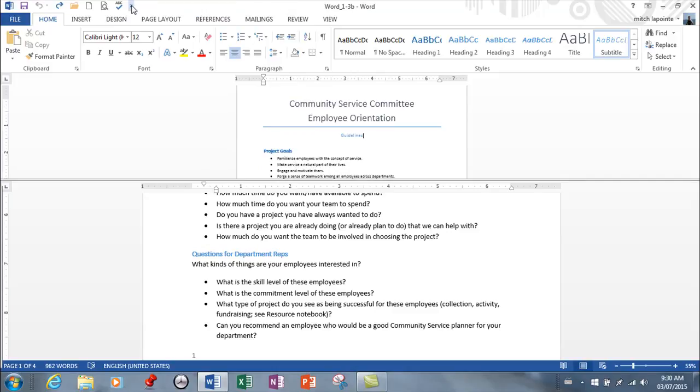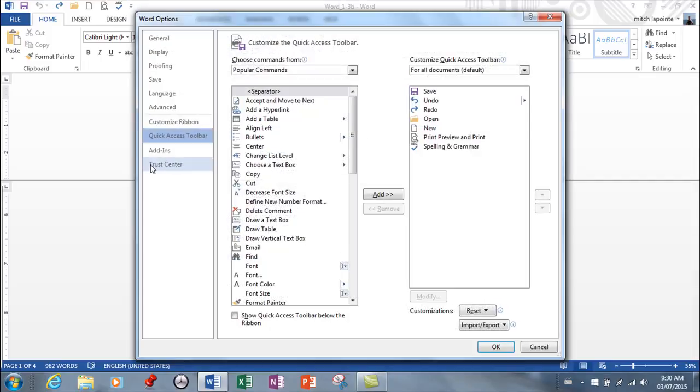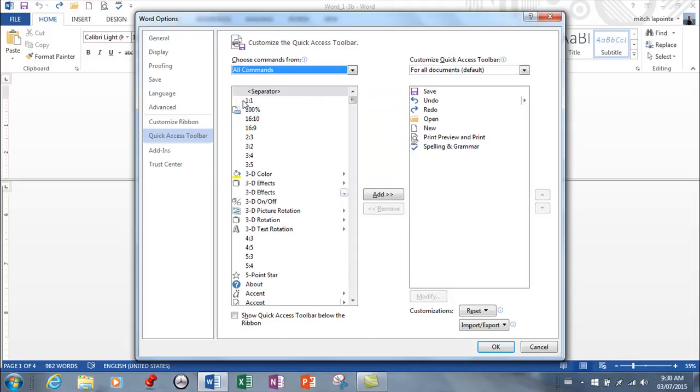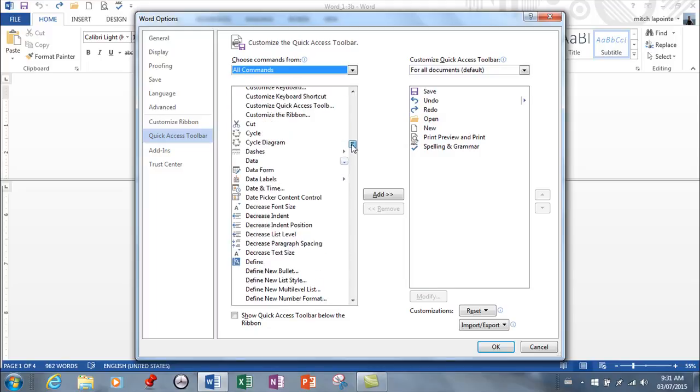Now, I want you to know that you can add things to this ribbon. And that's what we're going to do right now. So we're going to go to more commands here. And they've got popular commands. To heck with that. Go to all commands and load it up with the commands that you think you're going to need on a regular basis. I'll give you a couple of examples. Date and time. I use date and time all the time, right? So I'm going to have date and time on that. I don't want to have to look for date and time. So date and time, I want that added.